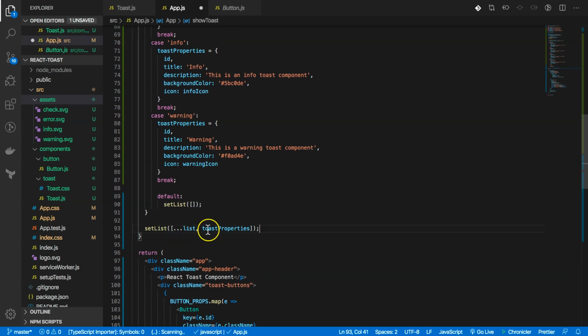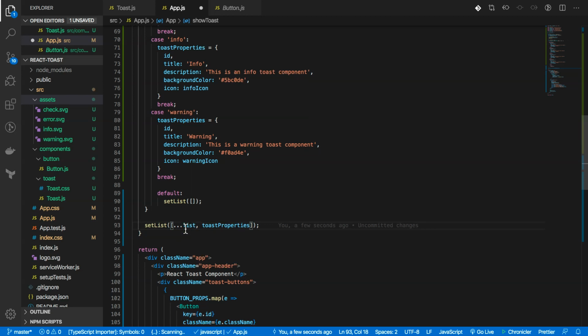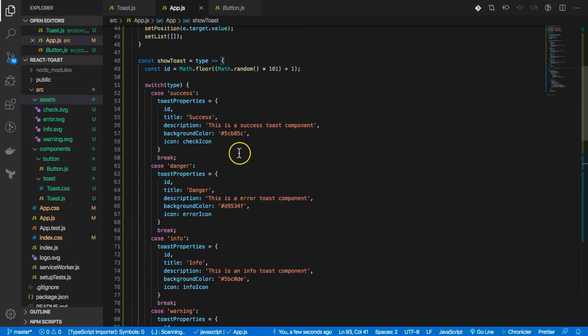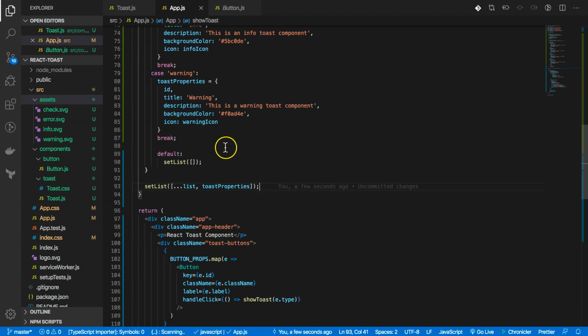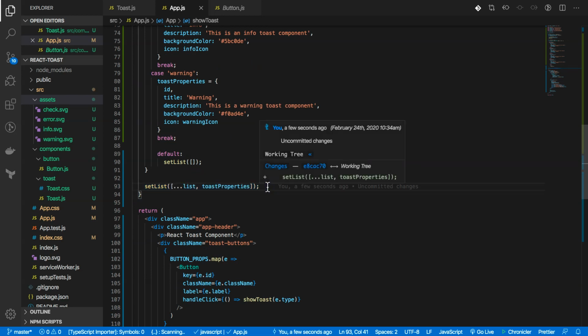So this is just how we update this set list, because we are going to be updating this every time a button is clicked. So we need to add the new properties. Like I said, if you don't add this right here, it's not going to always update with the new properties. So this is just all we need to do right here. So we create these different cases, set the properties with ID, description, title, background color, and the icon, and set a default, which is an empty array, and then we pass in the new properties.